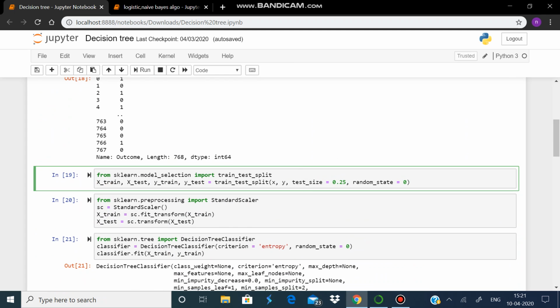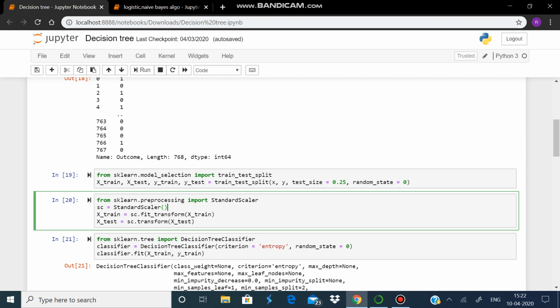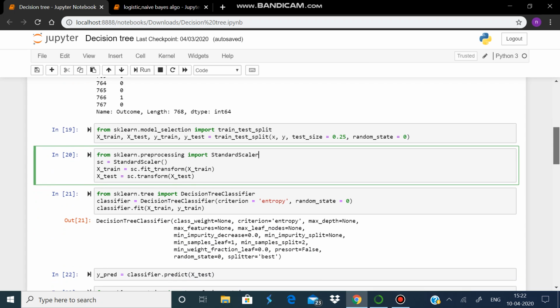Here I have imported train test split, which will split the data into X train, X test, Y train, Y test, and I have taken 25% for testing and 75% for training. So here I have imported standard scaler. This is used for normalizing the data. We have other scalers also, like min max scaler.